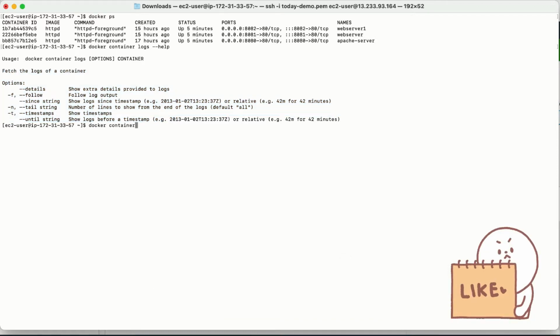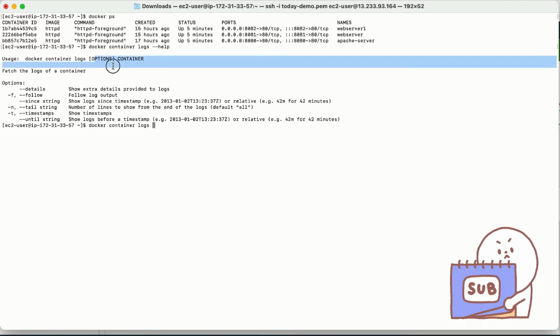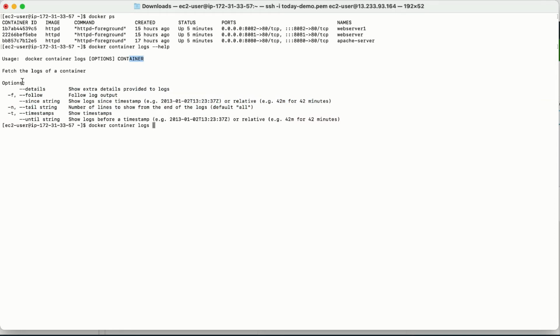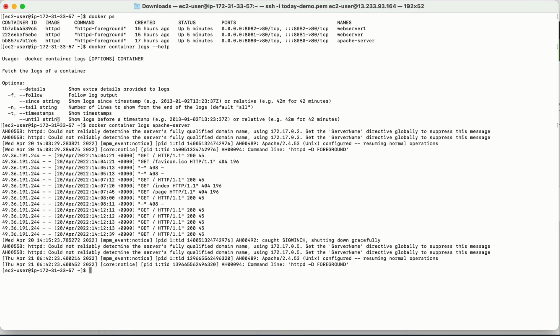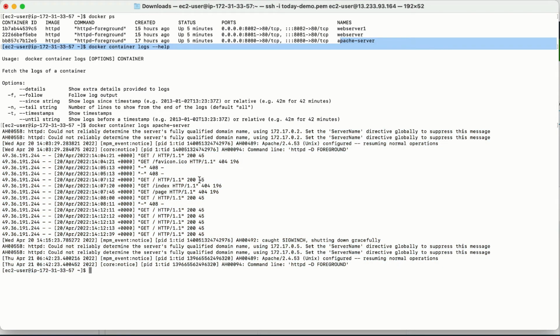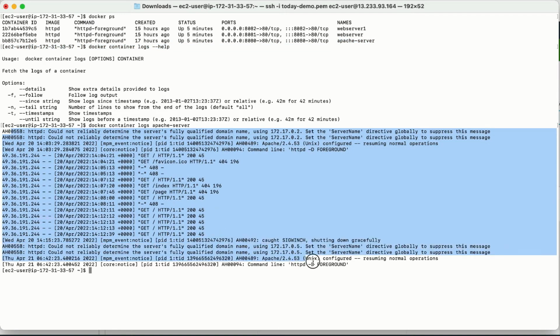So now docker container logs. After that, here is the usage: docker container logs, and after that we have the options and the container. The options are here, and the container. Right now I'm not going to provide any option, so let me give the container. We can go with the container ID or container name. Let me go with the name apache server. Now here it is showing me all the logs related to this container. So if I need to search for anything, or do any kind of troubleshooting, I can do that by looking at these logs.